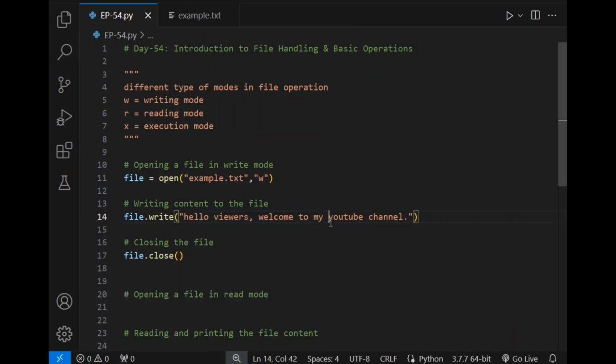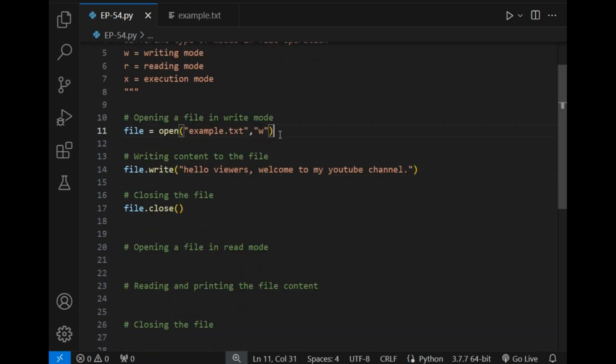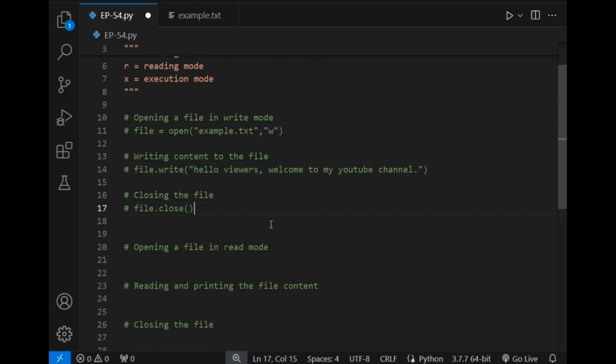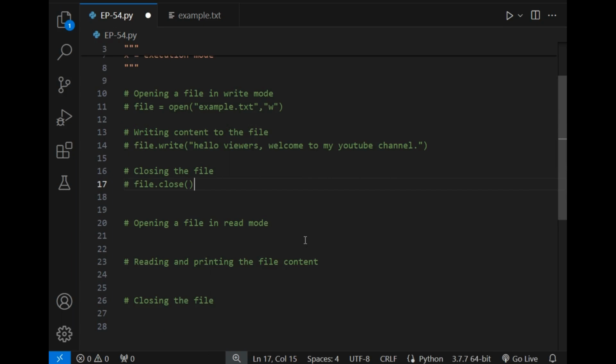Now let's move ahead to explore the next concept. I will simply close or comment this part to avoid any error in future. After that, opening a file in read mode. I will use the same variable, the same concept, and I will just write R here, so the file will get opened in reading mode. After that we want to print the contents of that file, or in short we want to read the contents of that file. So we will print the contents of the file.